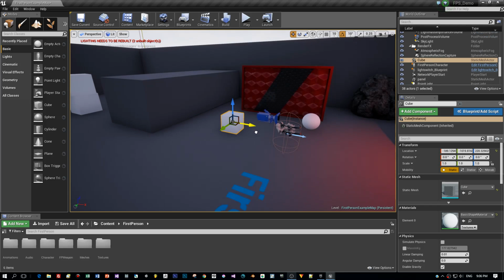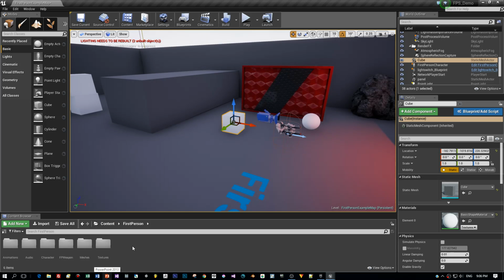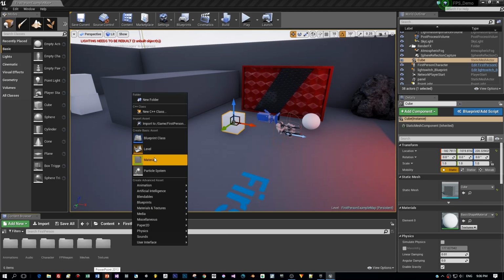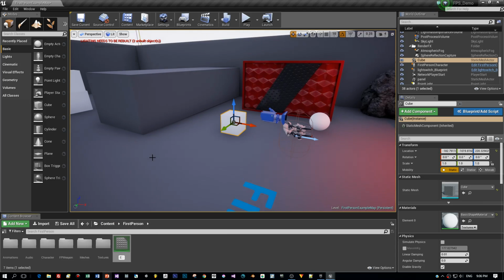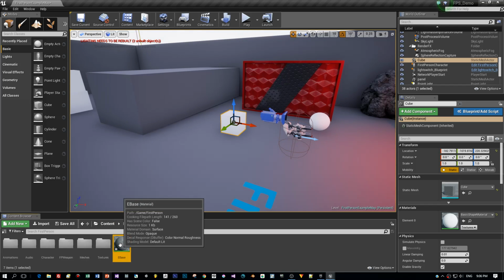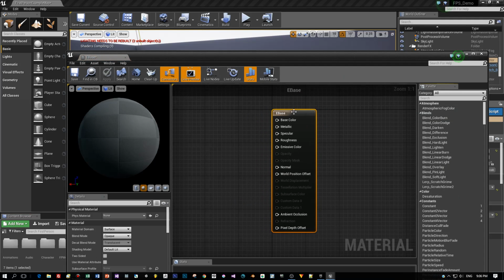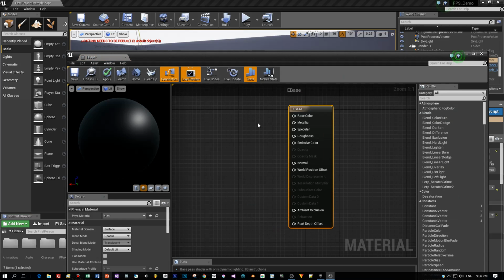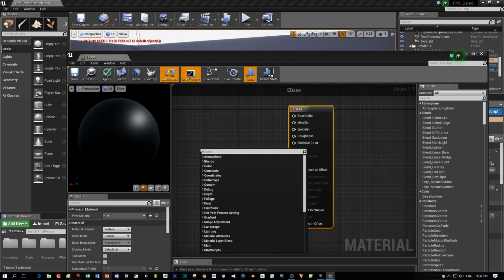So right click here in our folder, first person, and choose material. I will call this E base, E for emission, and base because this will be our parent or template material for the instances that we're going to create, but I will come to this topic later. Now double click on this material and the material editor will open.